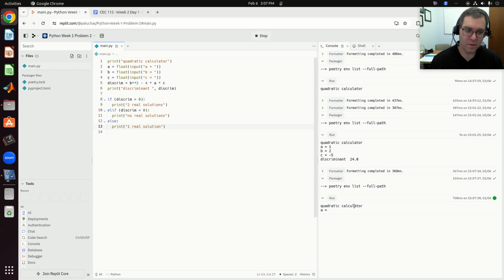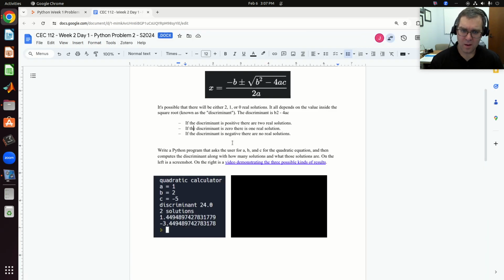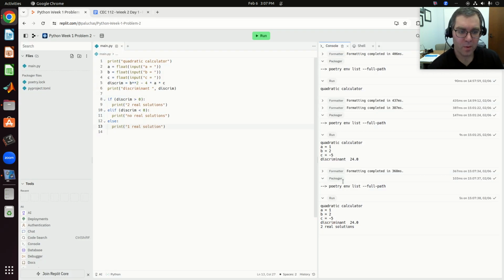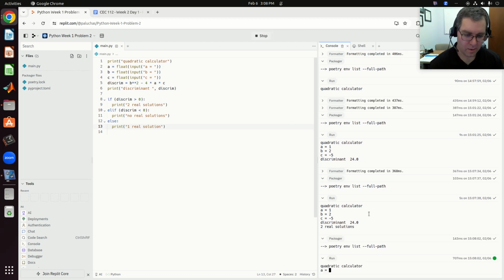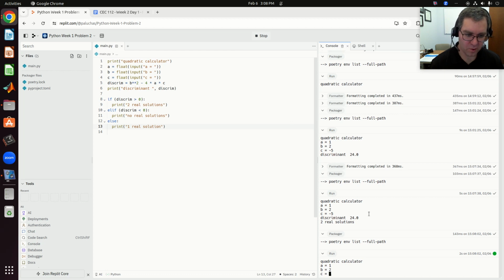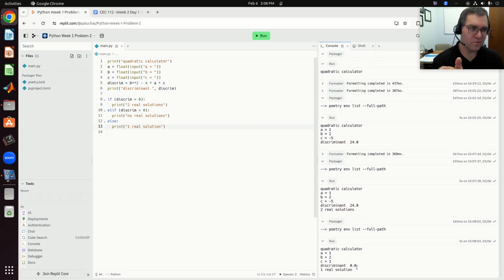All right, and so let's test this out. So I'm going to run it, and if I start with 1, 2, and -5, 2 real solutions, that's good. Now for 0, I'm checking to see if I get to the end. So if B is 2, that's 4. And if A and C are both 1, that'd be 0. So let's try this. I'm going to try A of 1, B of 2, and C of 1. I get a discriminant of 0, so I get the 1 real solution case.